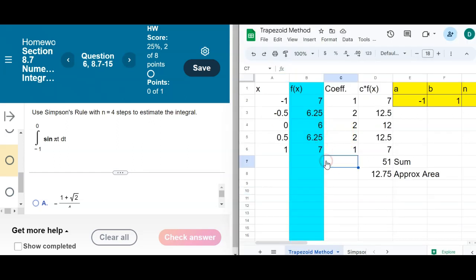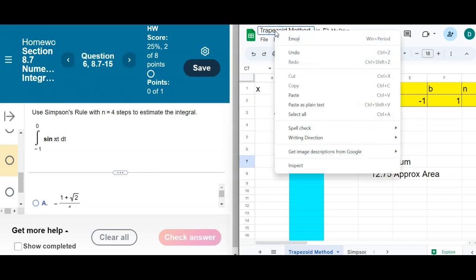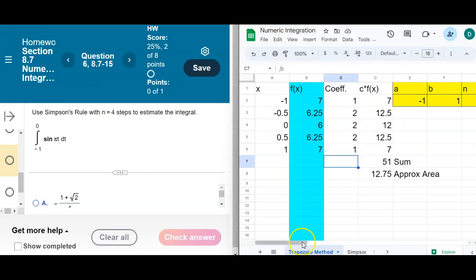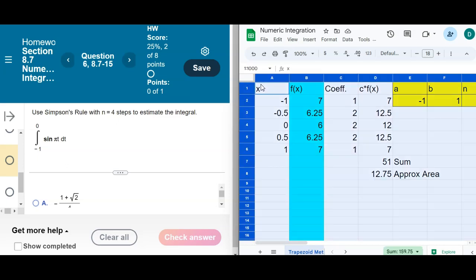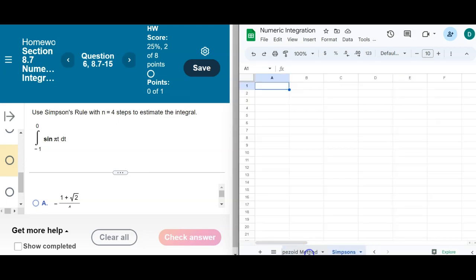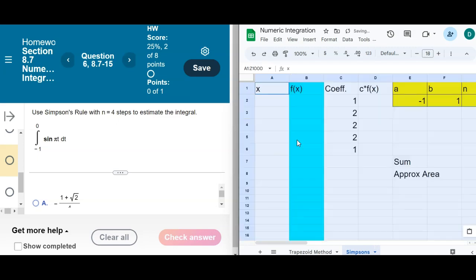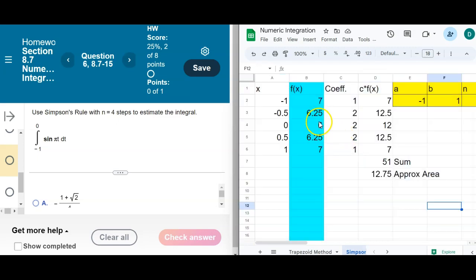So this was the spreadsheet I made for the first ones. I'm going to change this. I called it trapezoid method, I'll just change it to numeric integration. Notice I've got the trapezoid method sheet and I added a new sheet, Simpson's method. Now I'm going to take what I have here, Control A a couple times to get everything highlighted, Control C to copy, and then take it to the Simpson's sheet that I've made and paste it. All right, now the big thing that's going to change here again is the coefficients.